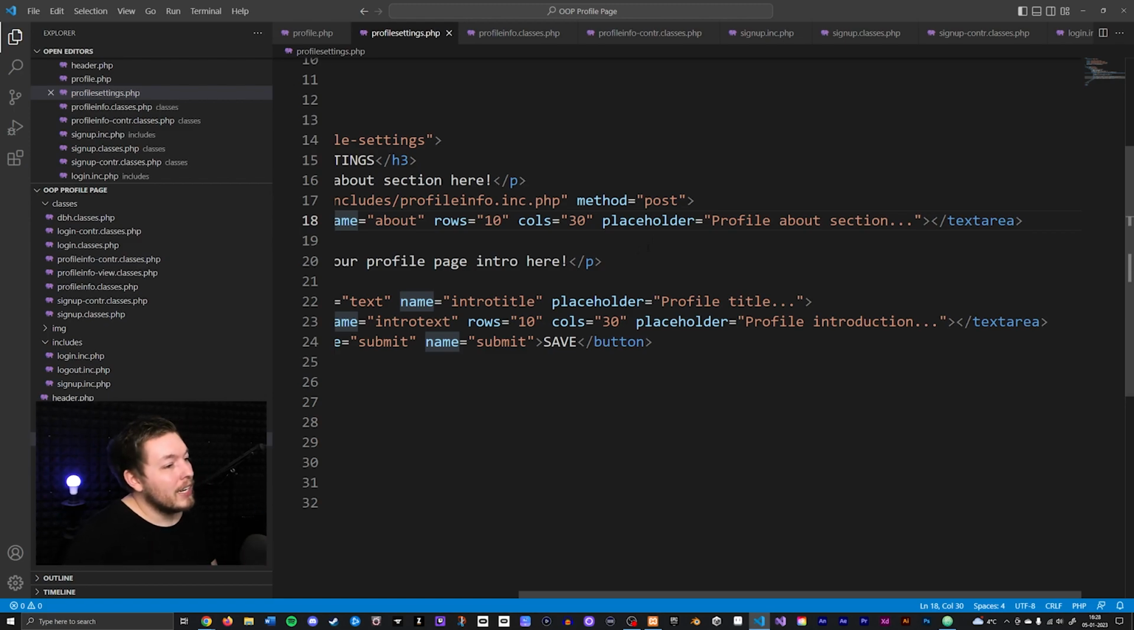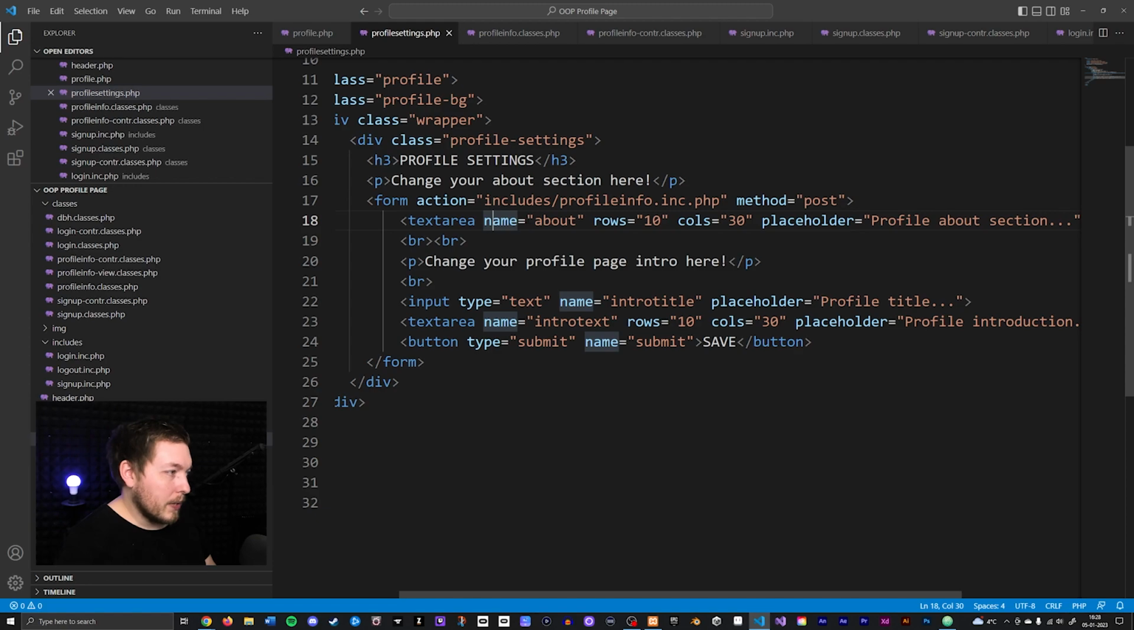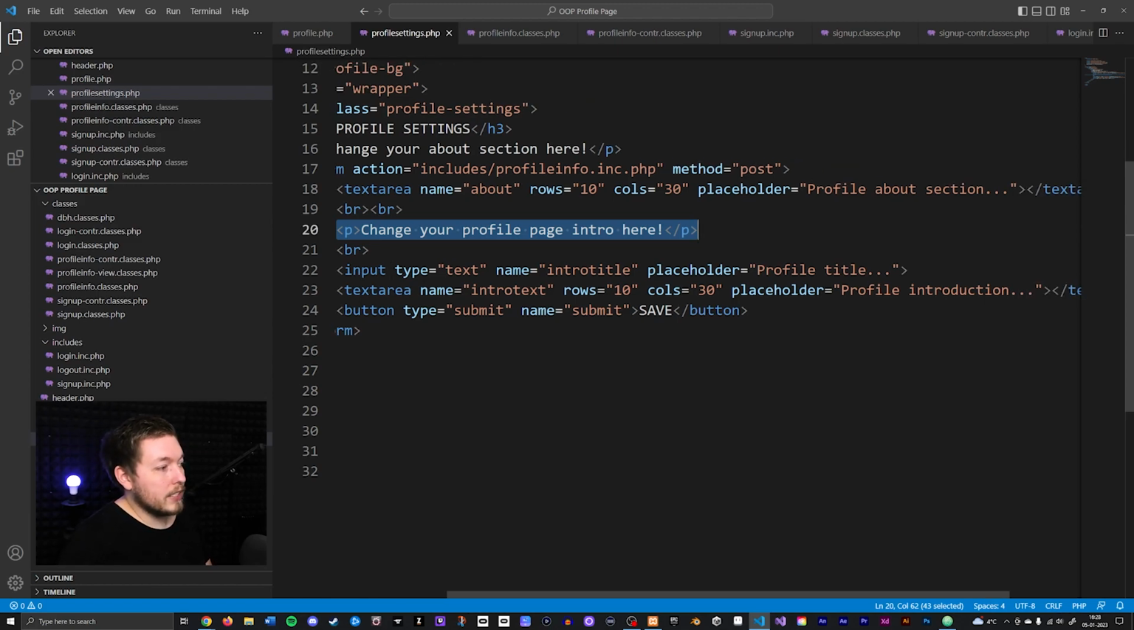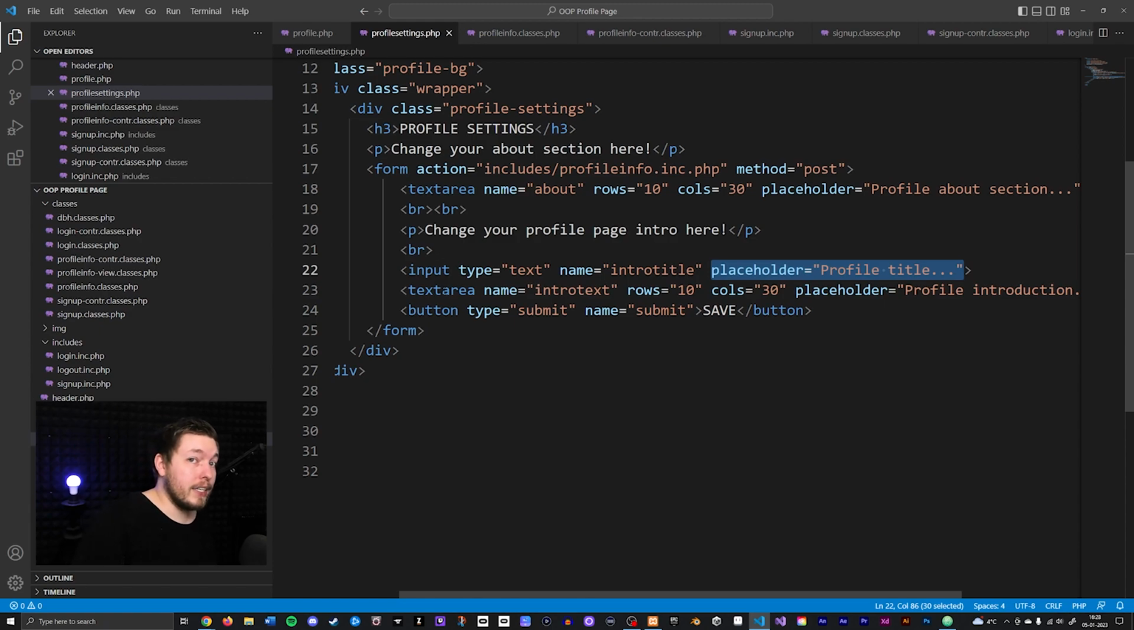So after this one text area, I just created a couple of breaks, and then I created another title for the next section. And then I said that this was going to be an input type that has a type set to text. Name is going to be intro title. That is important because that's how we grab data later on. And we do also have a placeholder for it, which again is just the default text that we have inside the actual input. And then the last one is going to be another text area.